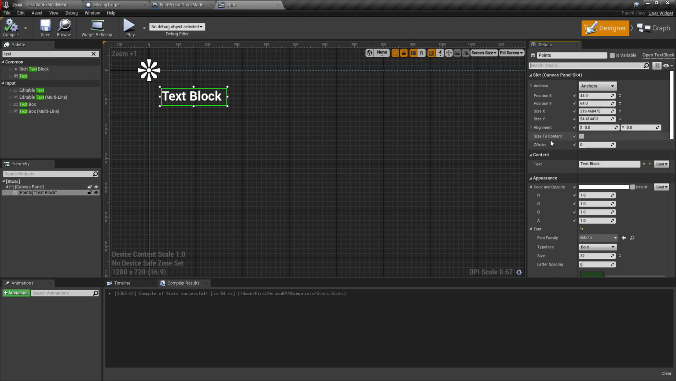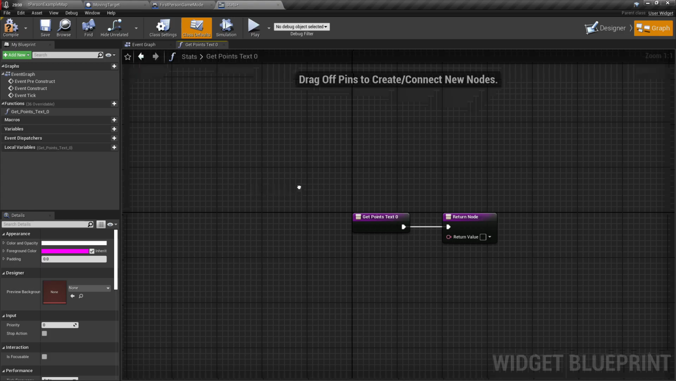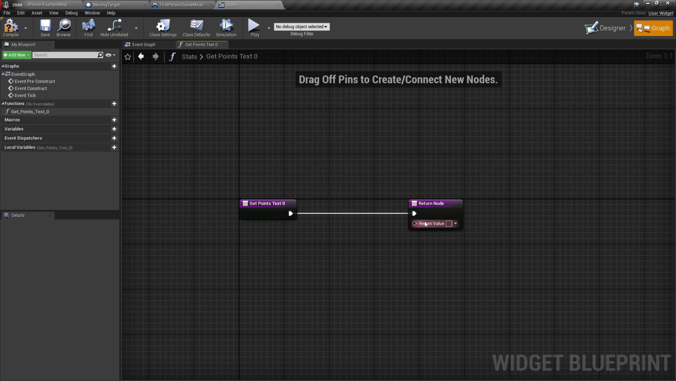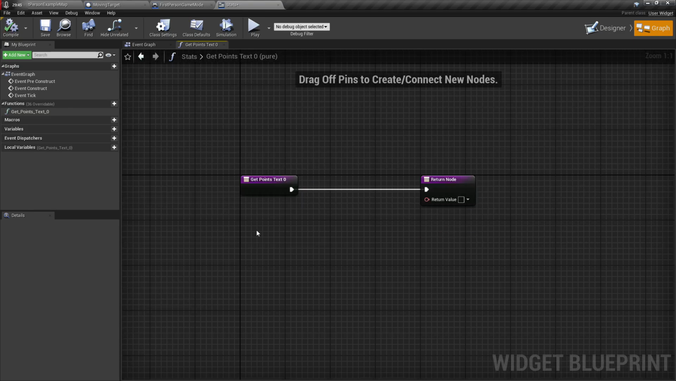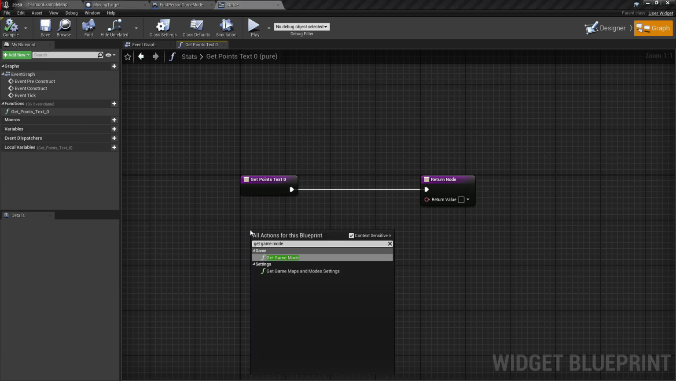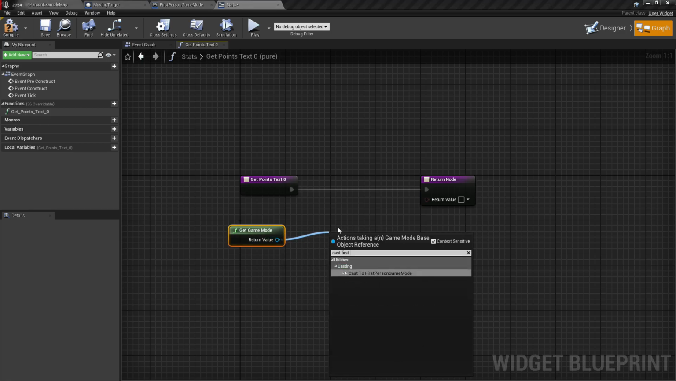Okay, so we will need to create this bind here. And this bind is going to tell the text blocks what text needs to be in there. So when you click create a binding, it's just going to create a place to build that binding and set what the value of the text is going to be. So we can easily get our game mode, which is where our points are. Cast to first person game mode.